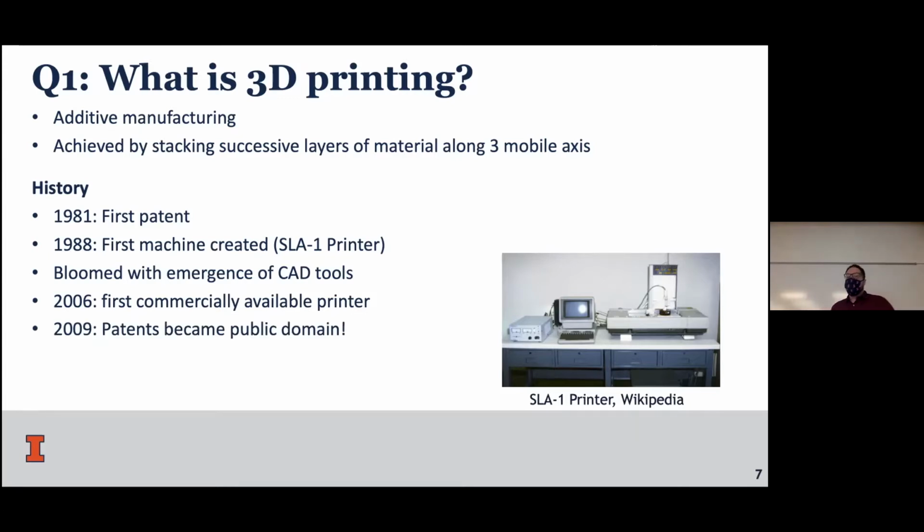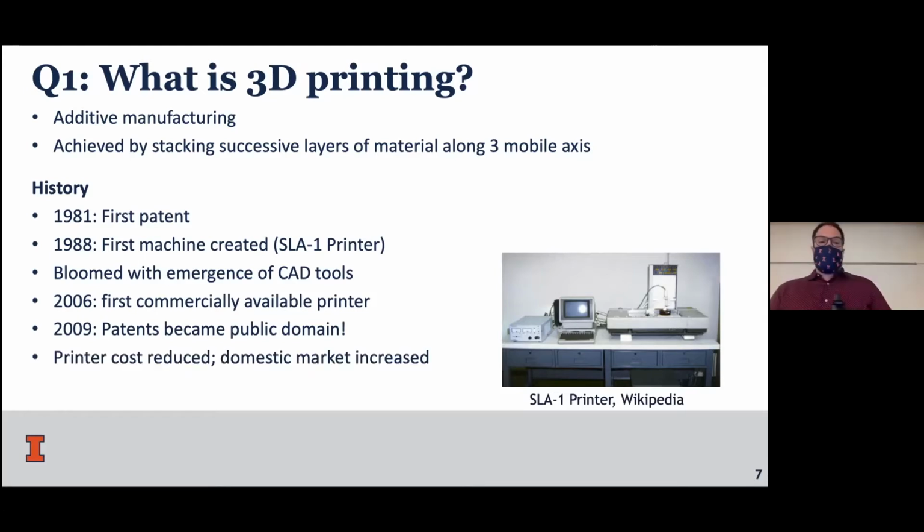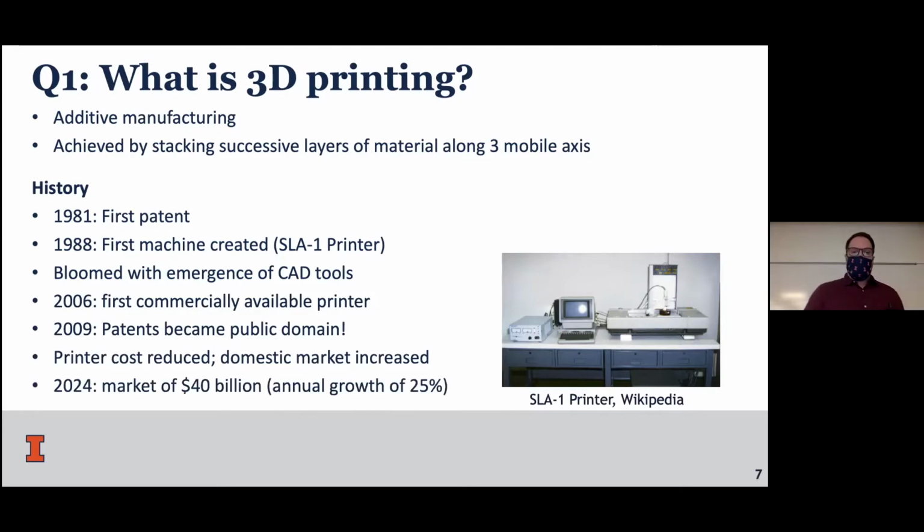2009, the prints became public domain. And that's where it completely bloomed, where all different manufacturers started doing printers. So the cost reduced and the domestic market increased a lot. So people can buy printers for their home. In 2024, it's estimated to be a 40 billion market with a growth of 25% every year. It's huge, it's massive. 25% growth annually. It's a blooming market, so why not have technology for us?